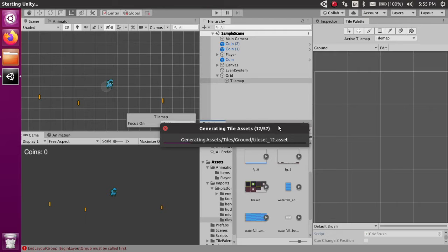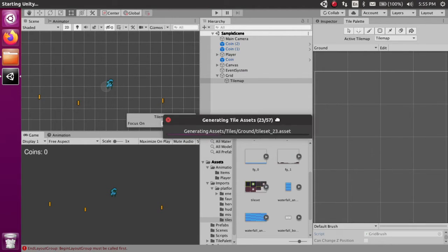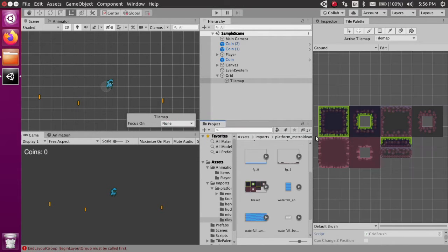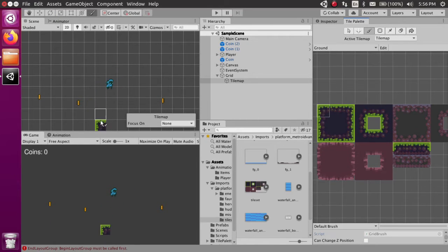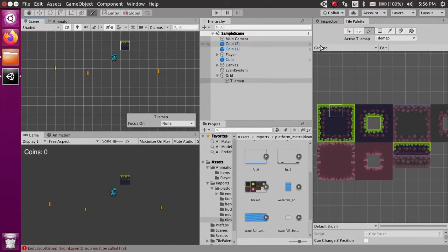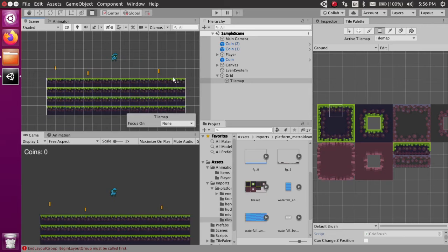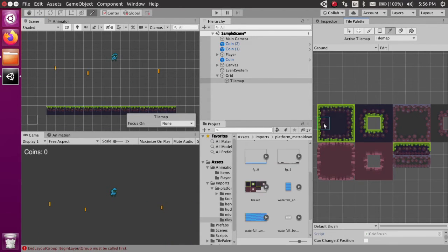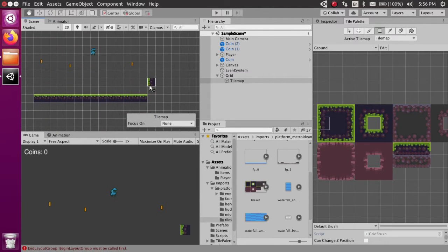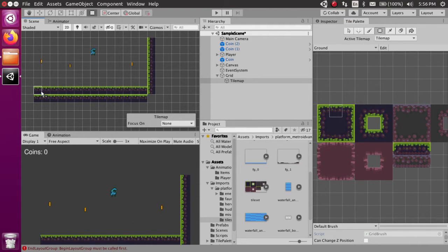You need to wait until the tiles are imported. When it finishes, you will have tiles over here where you can click and add your tiles. As you can see, here they are. Already looks beautiful. You can use this to make squares, shapes, rectangles. I will make it like this. Then I will make it like this.